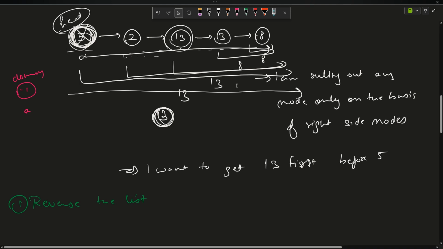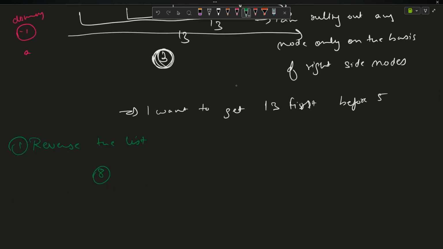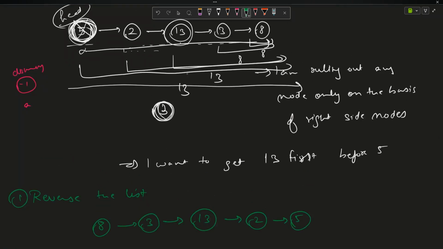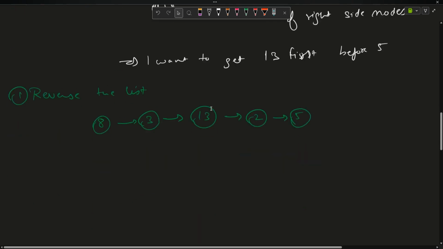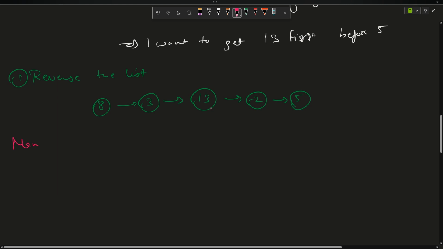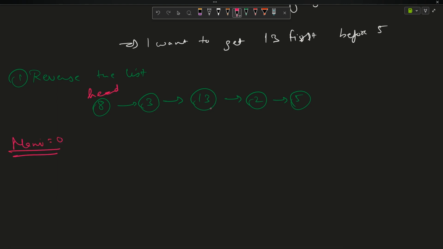After reversing, the linked list actually looks like this: 8, 3, 13, 2, 5, right? Now, if you see the intervals, this was 8 up till here, 3 here, 8 up till here, 13 up till here, 13 up till here, and 13 up till here. I say keep a pointer maxi, initialized by 0. Currently, this is my head because I have reversed the linked list. I will keep my temp here, right?